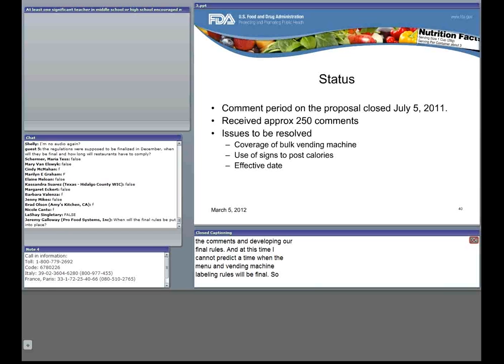Deli and ready-to-eat foods, and menu labeling? Okay. If we have an establishment that meets the definition of a restaurant or similar retail food establishment, that establishment would have to provide calories for foods that are standard menu items in those establishments.